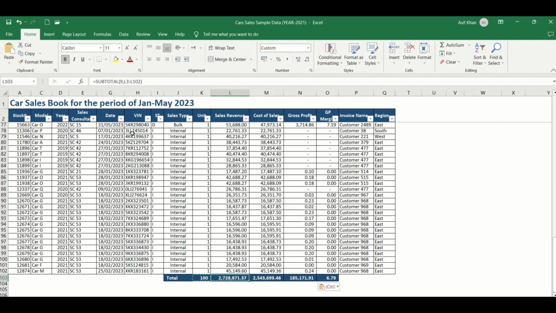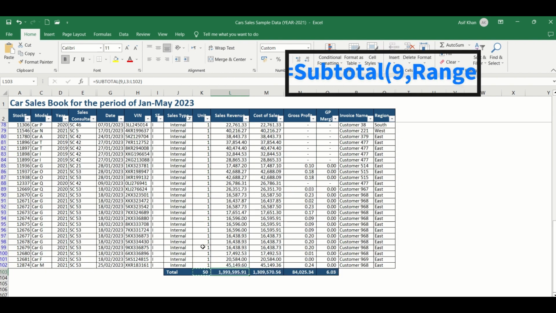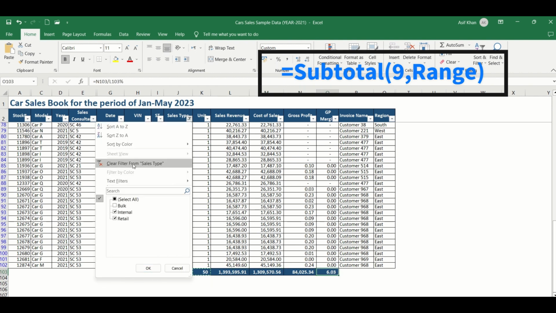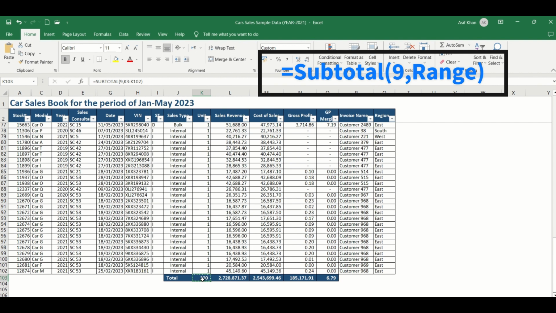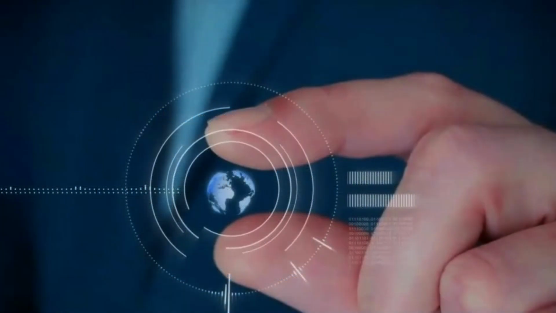Now you can see whenever we change or select the data as filtered for internal and retail, the data will give us totals according to the filtered rows. And if we remove the filter, it will become again 100 units, and the sales revenue, cost of sales, gross profit, everything changes according to the data filter.